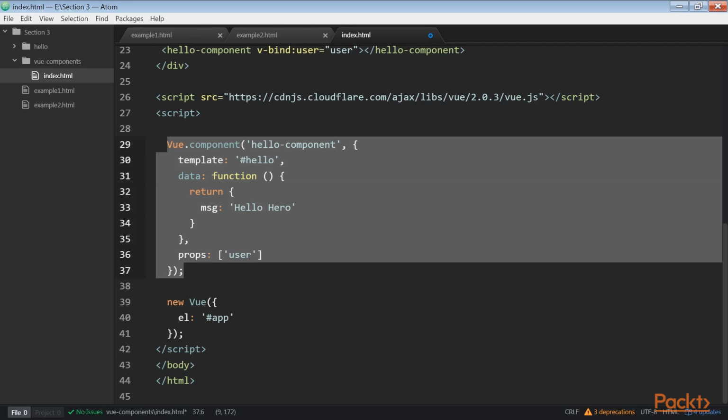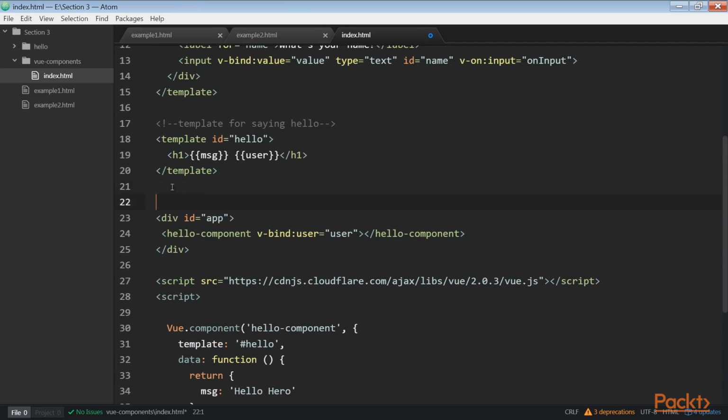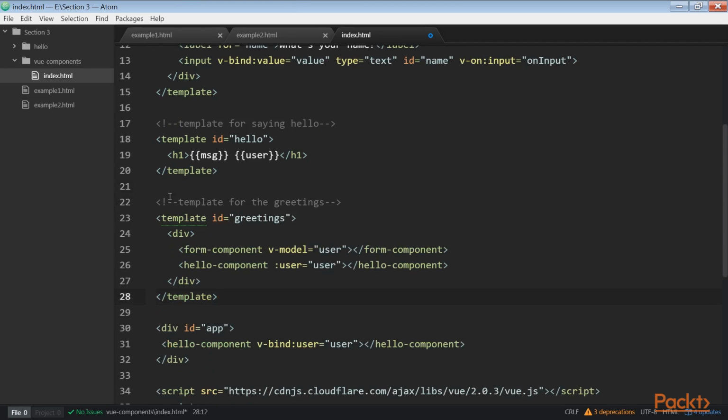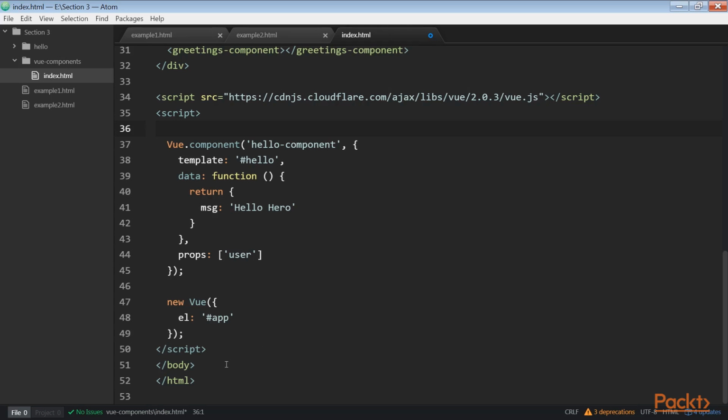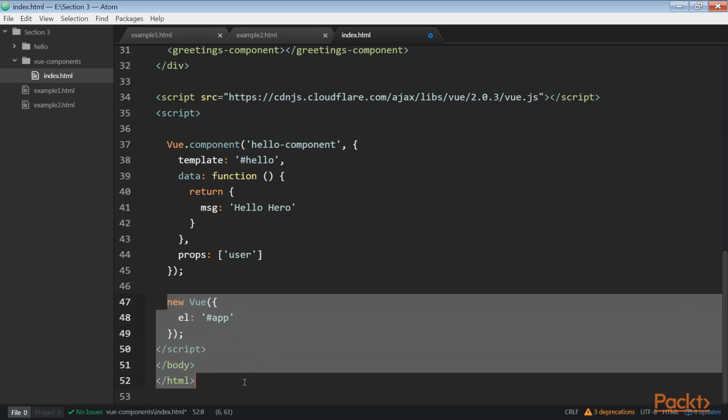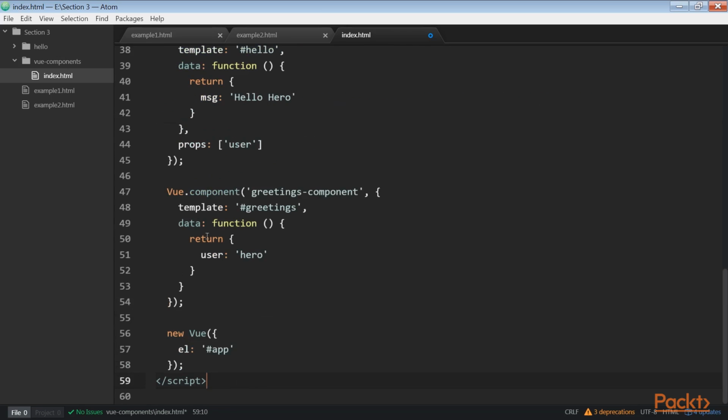Finally, we will create our greetings template that will use both form and hello components. Do not forget that we have to bind the user property on the component's invocation. At this point, we can create our greetings component and use the greetings template inside it. We will replace this with the greetings component. Let's initialize the data function with the name of the user in this component.